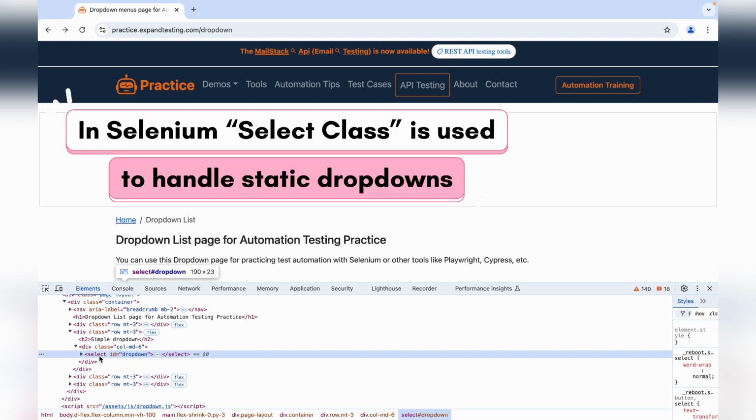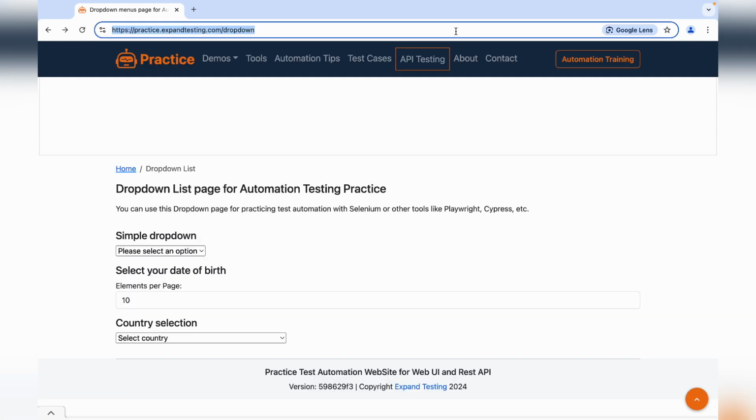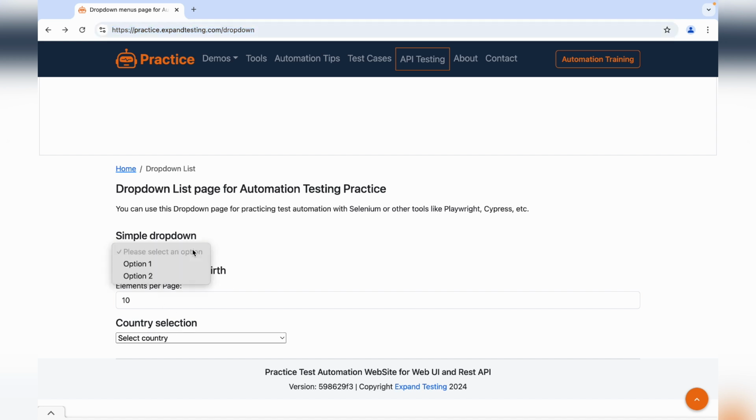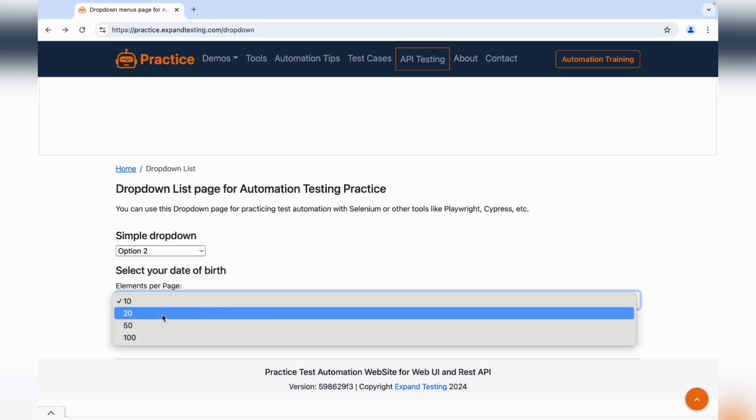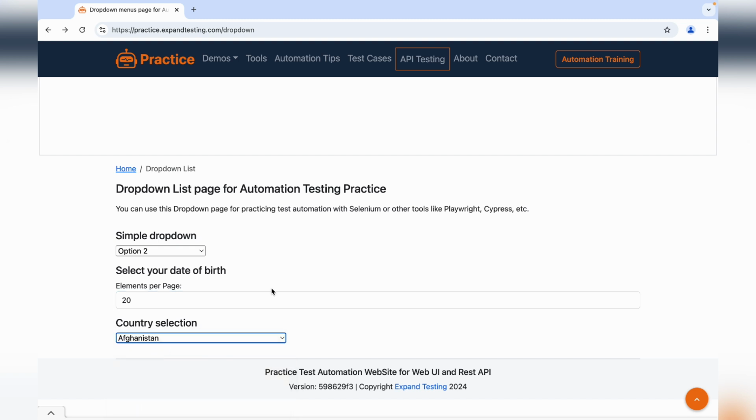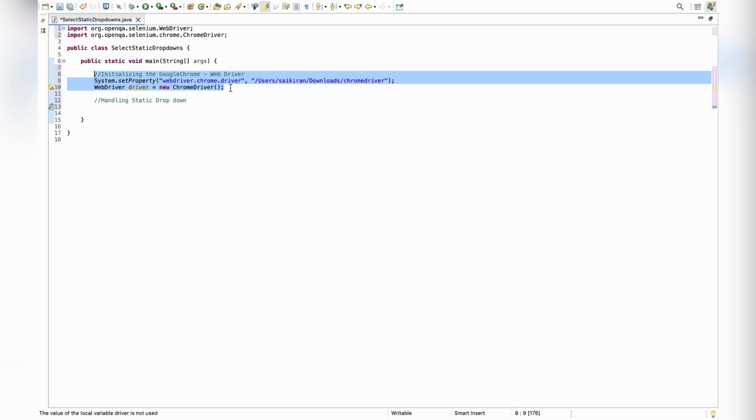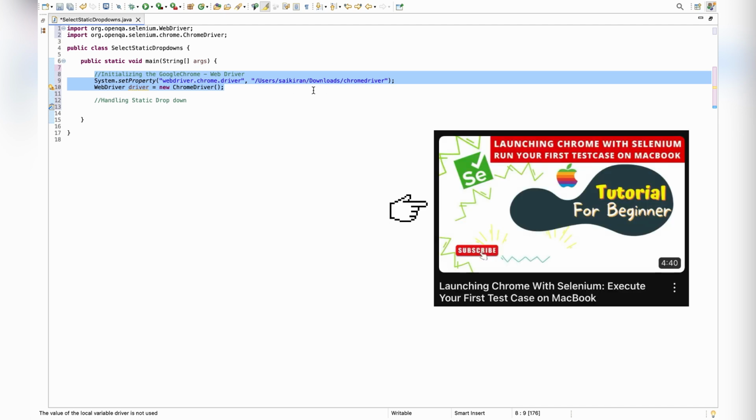In Selenium, we have select class to deal with the static dropdowns. Our test requirement is we need to land on this website, and you can see there are 3 dropdowns here. We need to select the value from each and every dropdown. Let's begin. As you already know, these 2 lines are used for initializing the Chrome WebDriver. In System.setProperty, we are writing webdriver.chrome.driver because we want to execute our test cases in Chrome, and here we are giving the path of the Chrome driver which we have downloaded. If you are not aware of this, please watch this video.